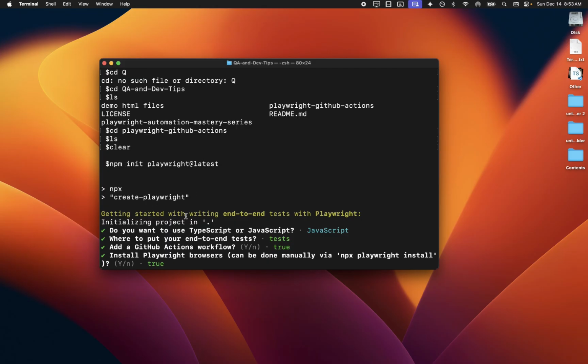It downloads everything, sets up the Playwright project, and asks you a few questions, like whether you want to use TypeScript or JavaScript. You can choose your favorite scripting language, and where to put your tests, which is the tests folder. Then you have to say yes to the next question, which is to add a GitHub Actions workflow. Press enter for the default option, true, which is a yes, and it sets everything up by installing all the Playwright browsers: Chrome, WebKit, and Firefox. You can also do this manually via the install command.